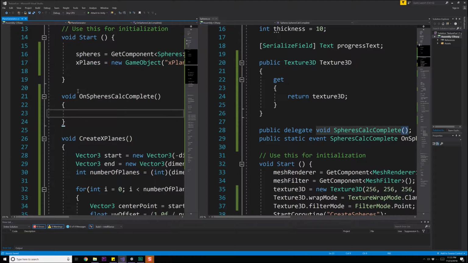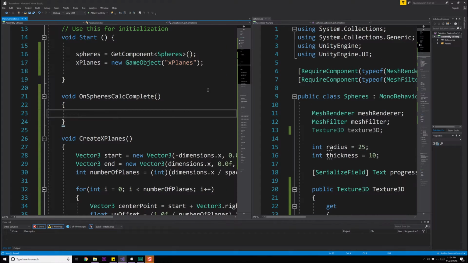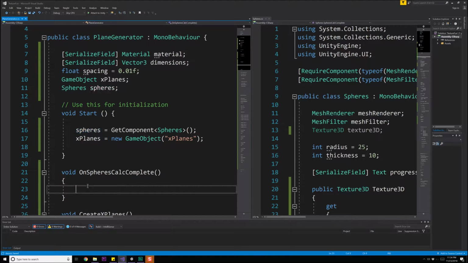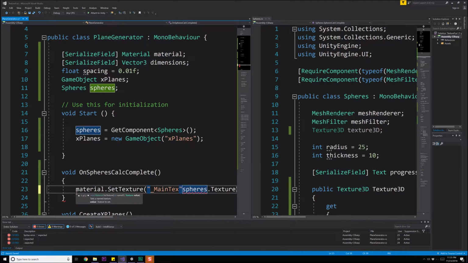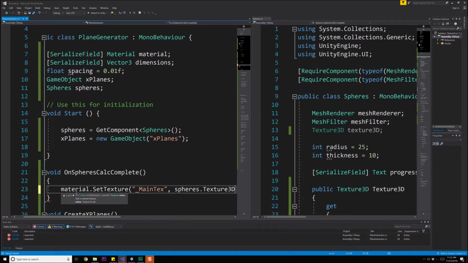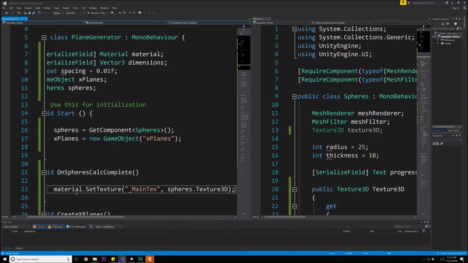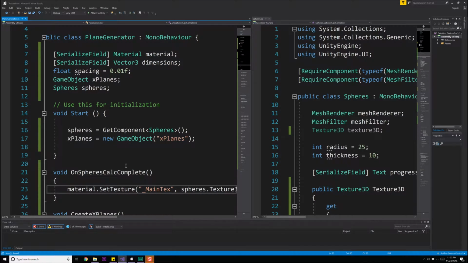So when this actually occurs, what are we going to do? Well, we are going to grab our spheres object, spheres, and we're going to do texture 3D, right? So let's go ahead and take our material and do material.SetTexture. And the texture's name, or the shader property, is _MainTex that we're referring to. And we'll do spheres.texture3D, parenthesis, there we go. And that's all we need for right there.